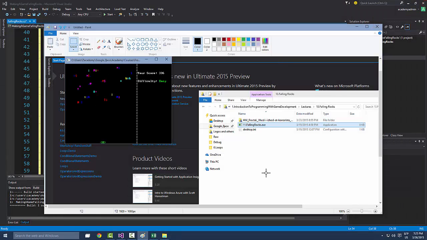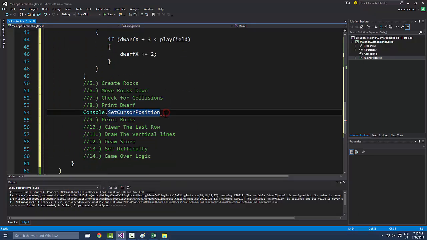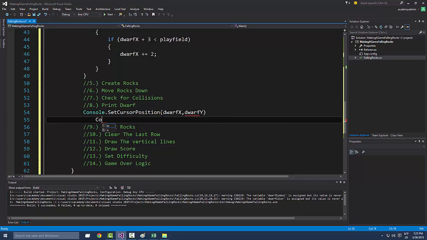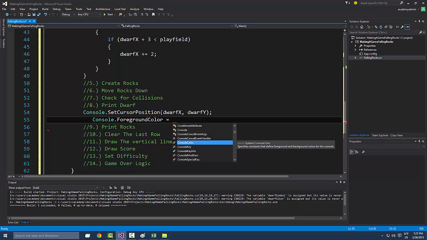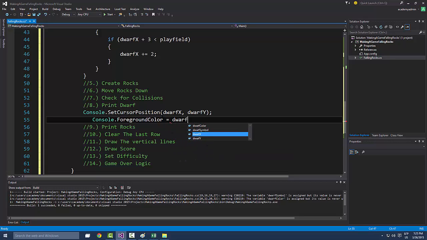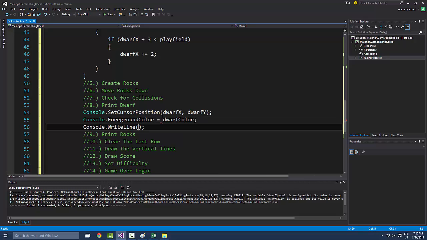So let's do that. So I would like to have set cursor position to the dwarf x and dwarf y, because these are the coordinates of my dwarf and I want to draw it there. Okay, then after that, console, I do not have the semicolon here. Console dot foreground color. I would like that to be dwarf color. Yes, thank you. Dwarf color. All right, and finally, I just want to print it. So console write without the line.